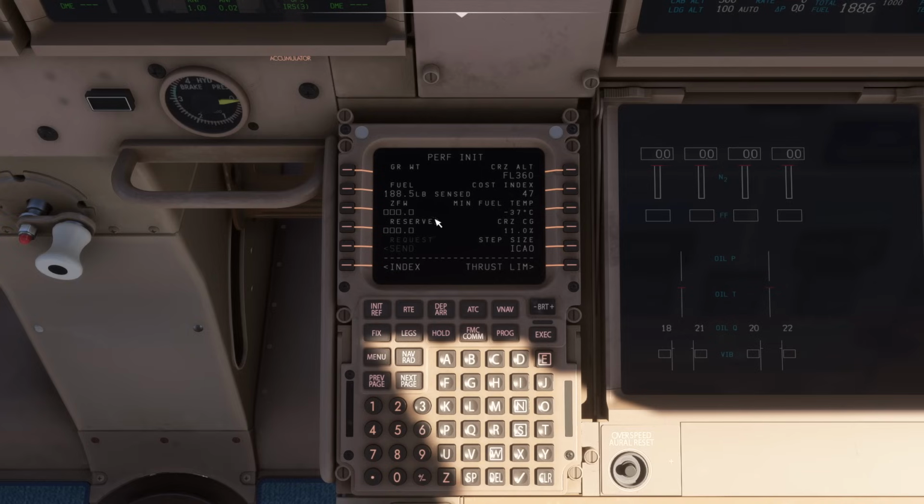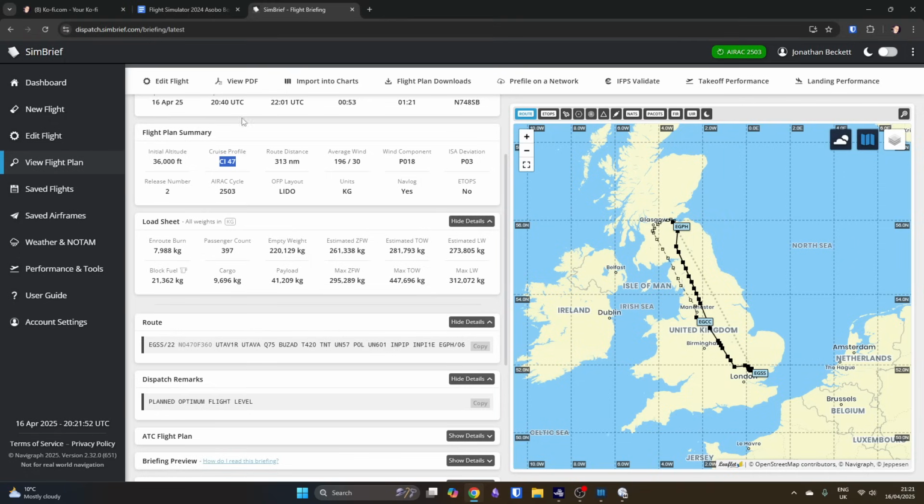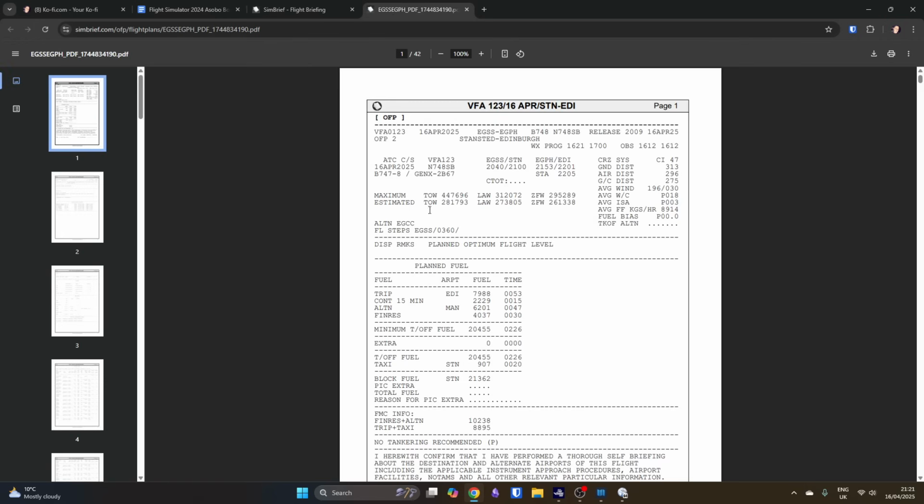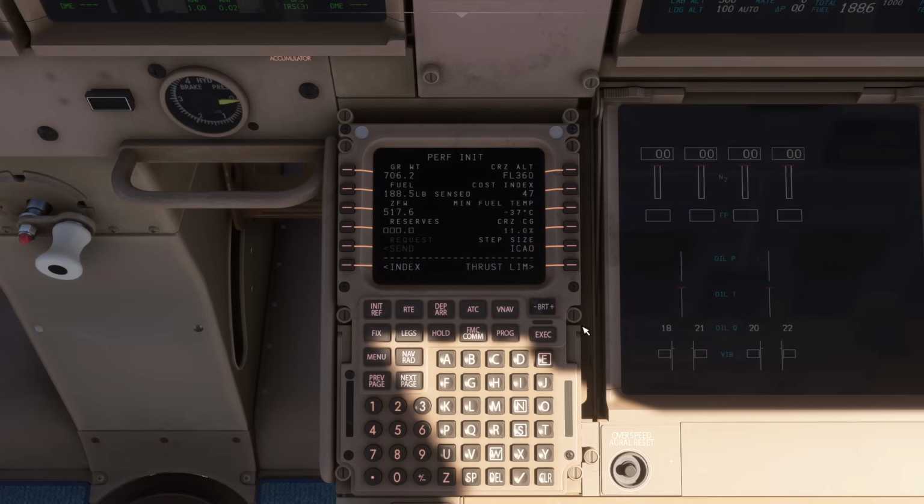Zero fuel weight. If we press the button next to it, it will work it out. So it puts it into the scratch pad, press it again, and it populates. Which also then, because we now know enough, we can figure out the gross weight. So reserves. If we go and look at the PDF, the first section in the PDF is the planned fuel. We want the final reserve, which is 4 tons basically. So we're going to type 4 in here.